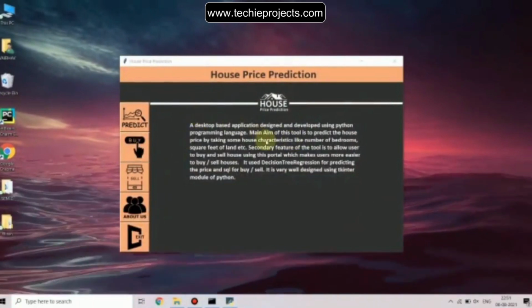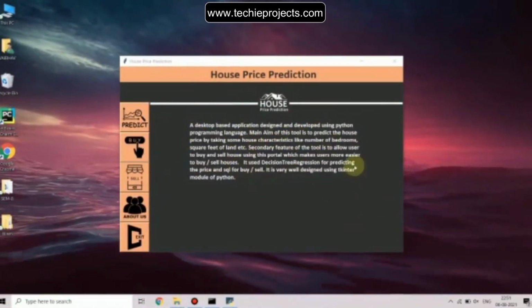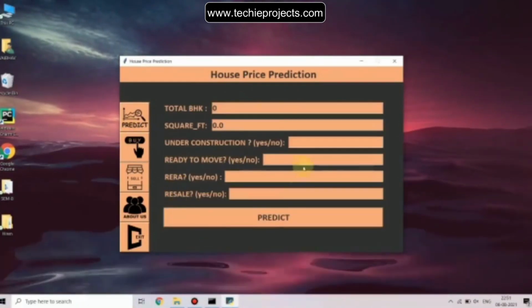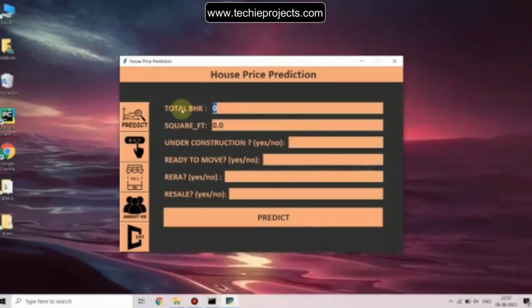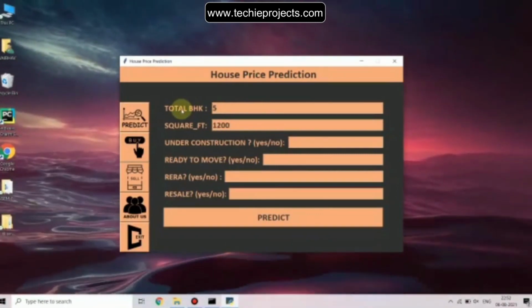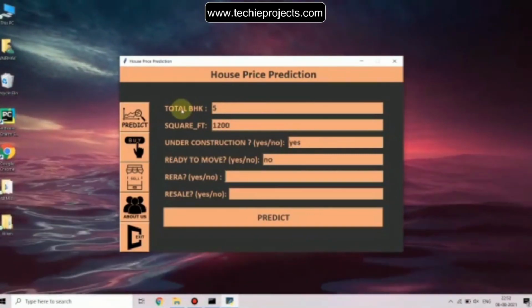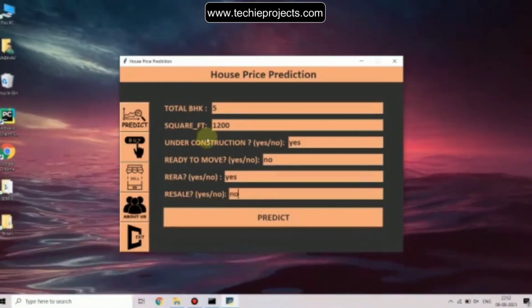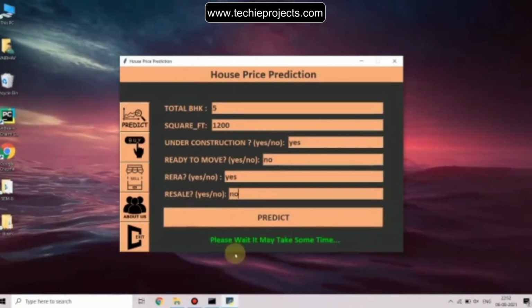You can see there is a description of the project. Just click on predict. So these are the entry blocks. We have to enter all the values and it will predict the house price. So total BHK 5, square feet 1200, under construction yes, ready to move no, and it will predict according to that.